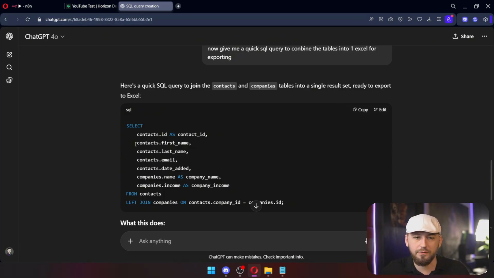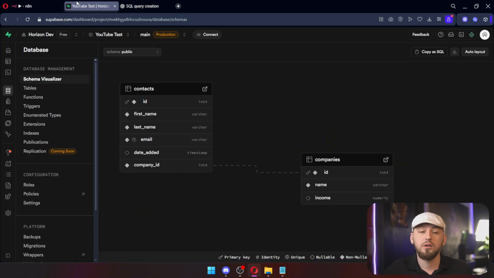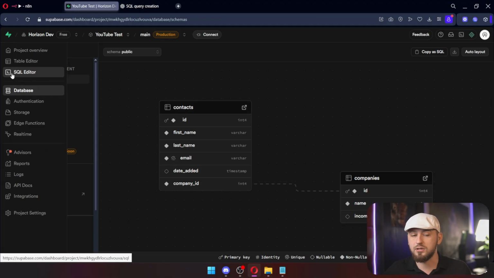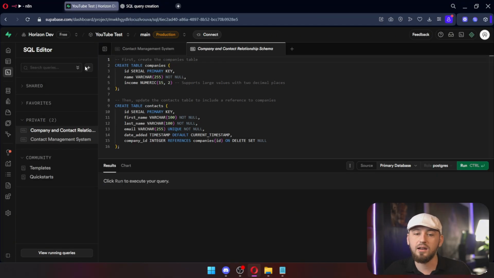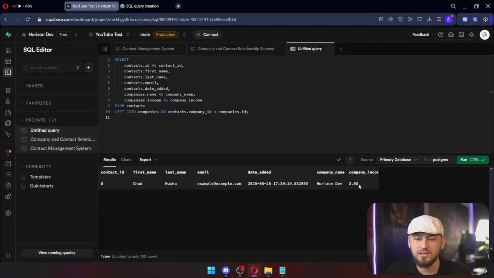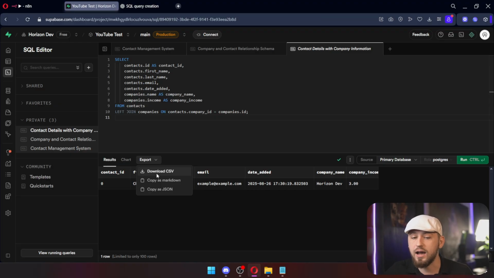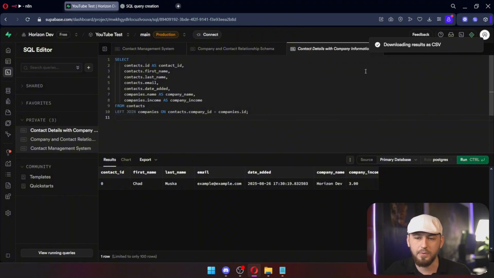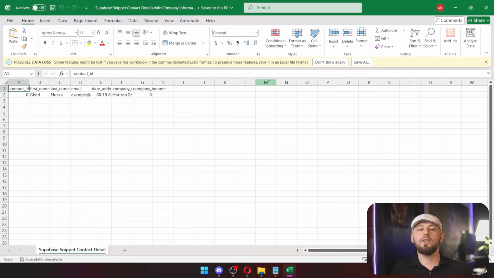But now we have this beautiful SQL. We could add this to n8n, put this into Google Sheets, or do whatever we want with contacts. Or you can also use Supabase. I wanted to show you guys how to do this really quick. We can add another SQL, paste that in, click run, and it has one record. And you can see it's all in one beautiful table. Then we can click here, export, and we can download as a CSV or copy it as a JSON. So we can open that up, and we get this beautiful Excel perfectly formatted the way that we want.